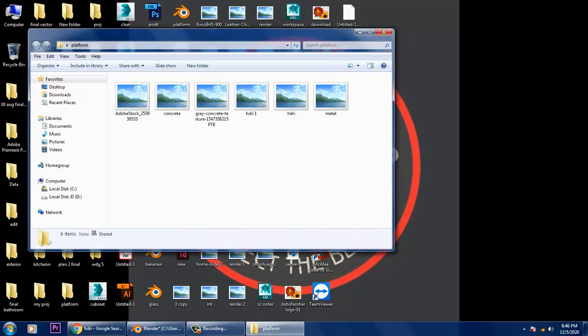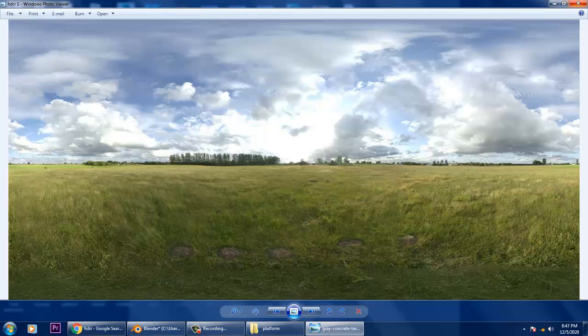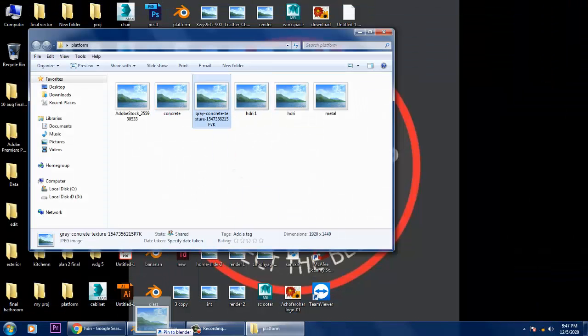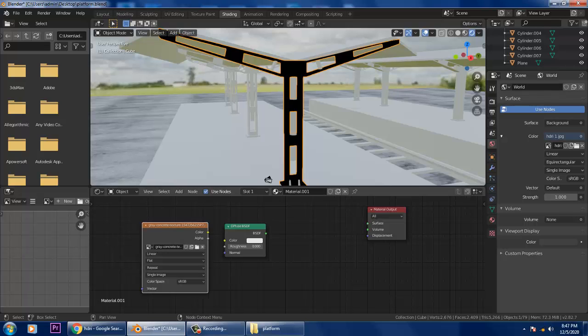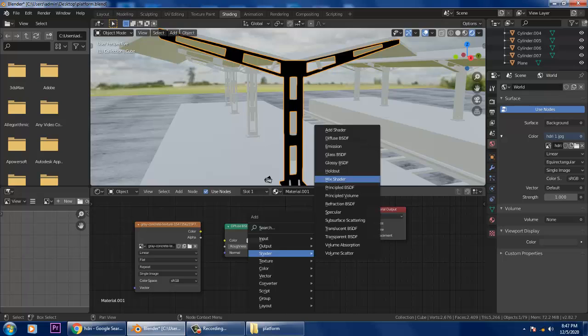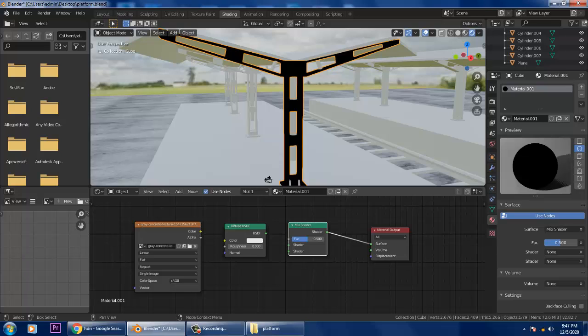So for example, if you have a gray concrete texture, something like this, I can take this gray concrete texture and just drag it in over here. Again press Shift A and I'll go into this, and now I'll be adding a mix shader over here. So let's add a mix shader and connect this mix shader over here. So very important over here is this. Let's just connect this.